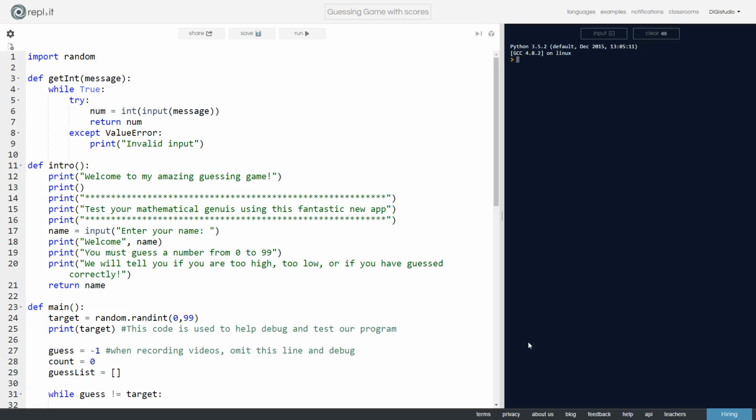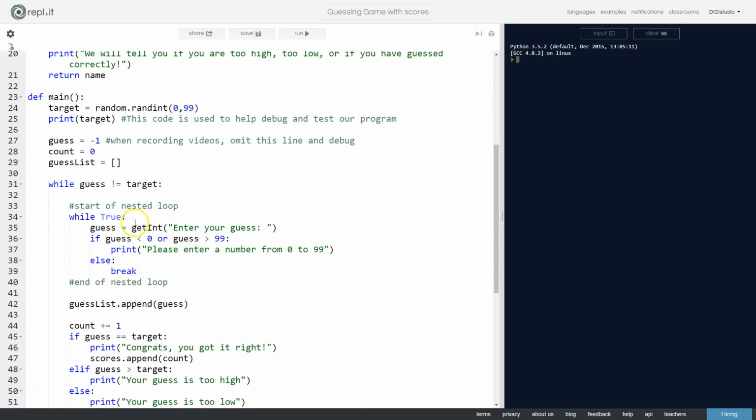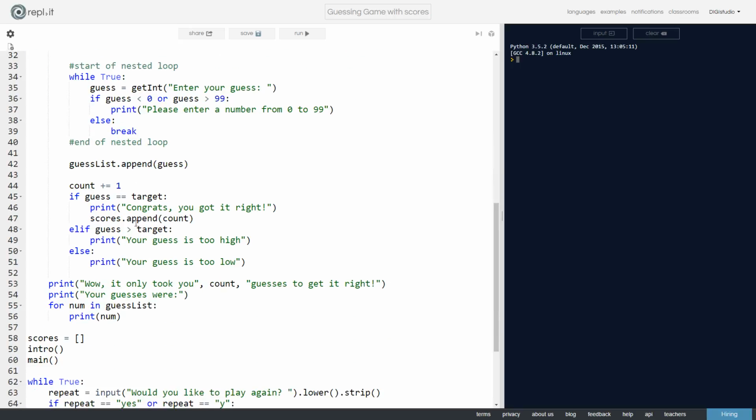So if we jump back into the code that we had up and running before, we need to think about how we're going to implement this list. And this list is going to store the number of guesses it took each time we go through, in this case, our function. So I'm going to make a new list in our main routine here, and I've called it scores. And remember, we've got these square brackets to create our empty list.